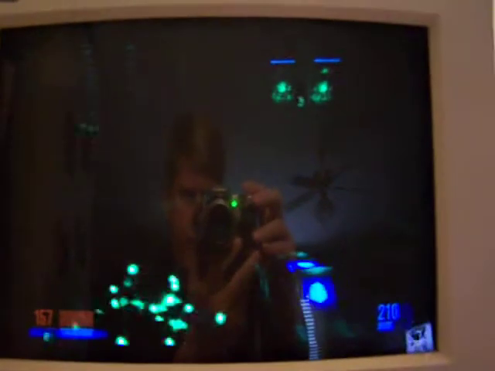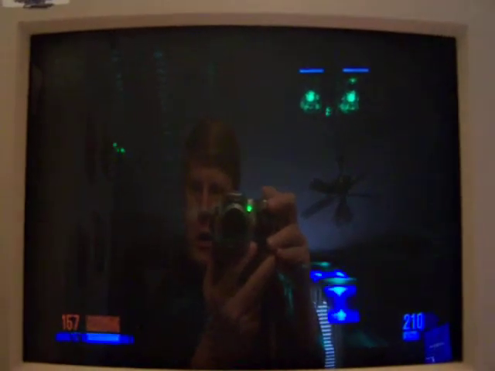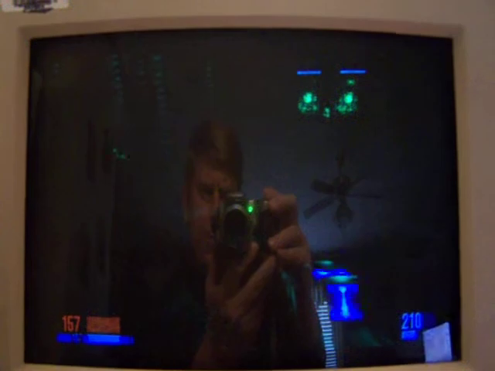Anyway, we're up to 10 minutes, so that's an example of Star Trek Elite Force on a Macintosh, a Power Macintosh G3. Thanks for watching.